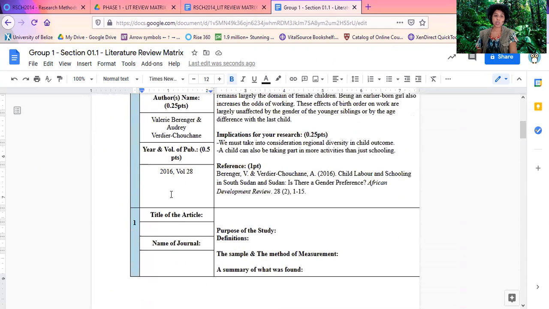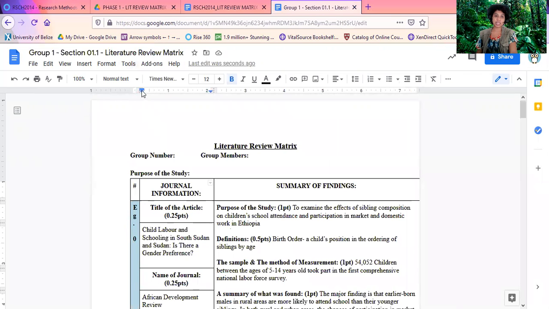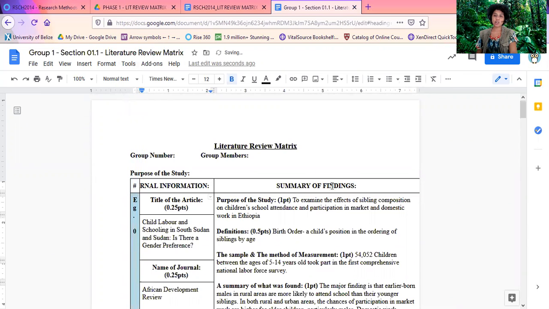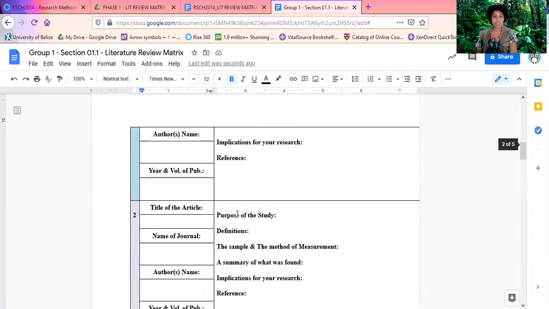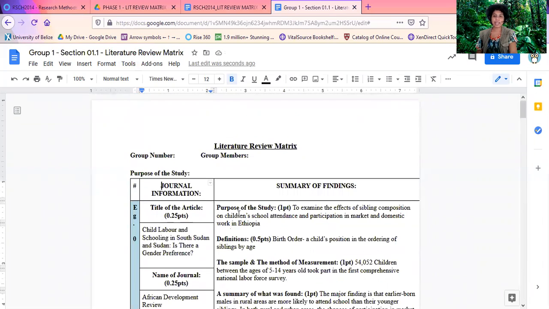You might need to do a little bit of editing, as we see here, to bring your table back to the center. So when I copied this, you see that it's a little bit off. You might have to edit that a little bit.